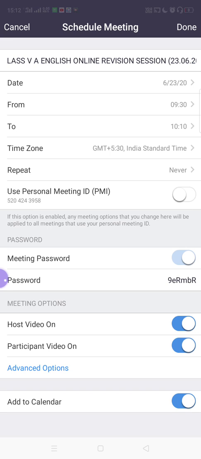Okay. So next is repeat. Never. We are not going to repeat any kind of meeting here. So it's never. Use personal meeting ID, PMI. Yes, we are setting this meeting ID for each and every session for 5th A English. Okay, only for 5th A English we are setting this. You have to set it only once, and from the second session onwards you will be having the same Zoom ID and password. Okay, just for your awareness I'm telling you.